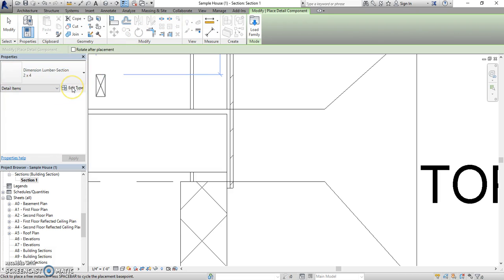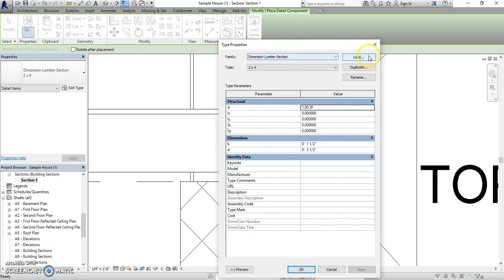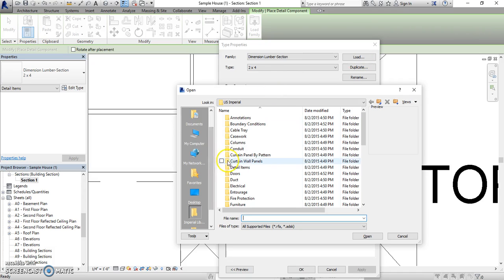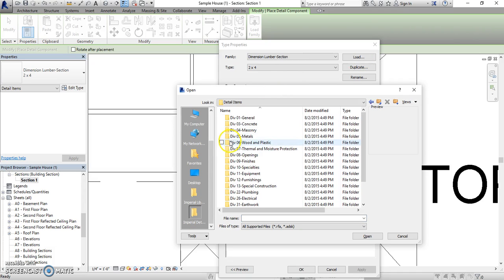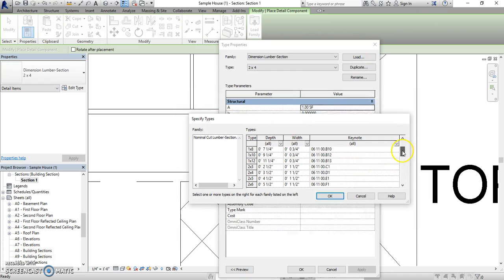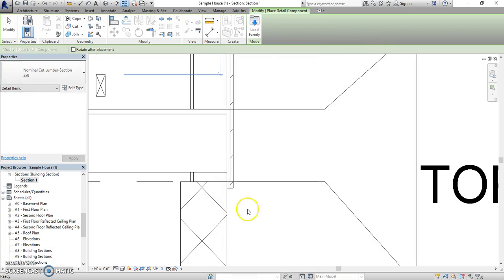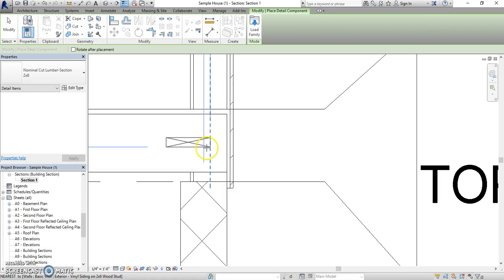And we're going to look for... not inserted yet, so we're going to have to go load in our detail items, the wood and plastic division, wood framing. We're looking for a cut section, a nominal cut lumber section of a 2x8. So we go down, find the size 2x8, click OK, verify it appears 2x8, 1.5 inches by 7.25 inches is perfect. Okay, and we're going to rotate it so that it's flat.